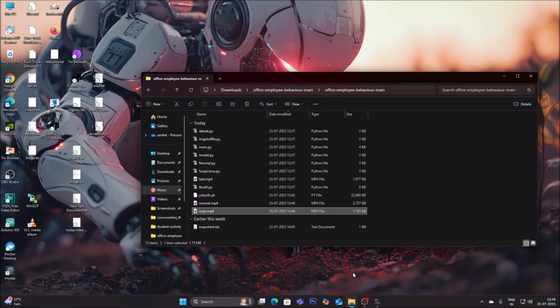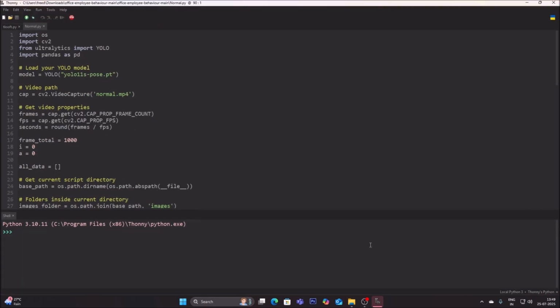Now we need images. So first we will create normal behavior images. For that we have normal.py. So open normal.py with the help of the Sony Python IDE. We will download the YOLO11 pose.pt model, and it will get all the points from the normal behavior and create the CSV file, and inside that CSV file we will save all those points.